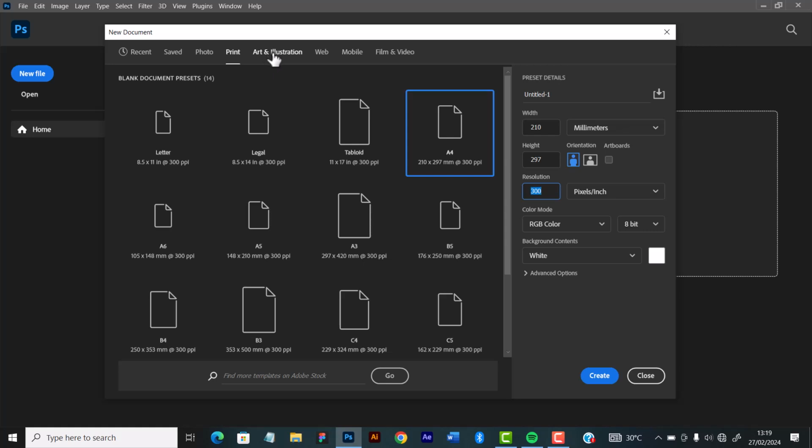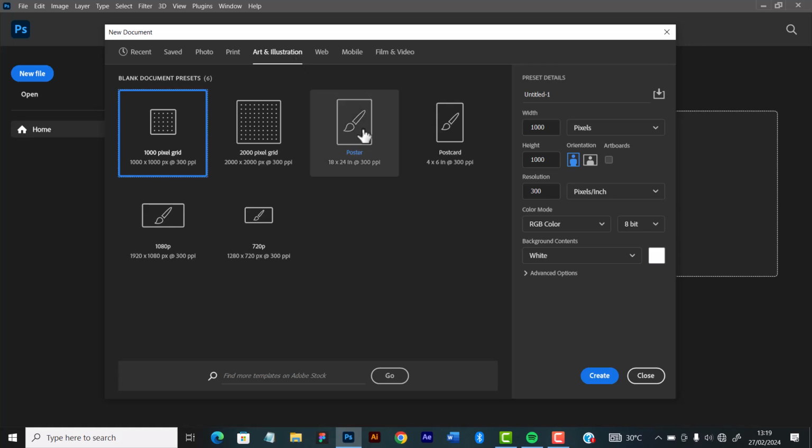So the next thing we have here is the arts and illustration. As you can see inside this box, we have a paintbrush. So this obviously shows us that these are for artists, for illustrators, people that paint, for painters. So if you want to paint in Photoshop, this is the right preset to use.